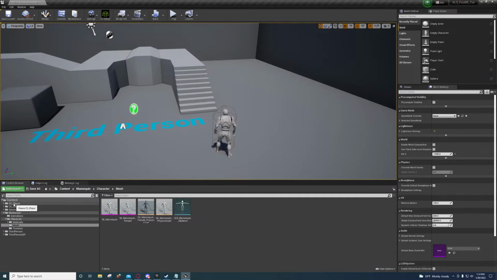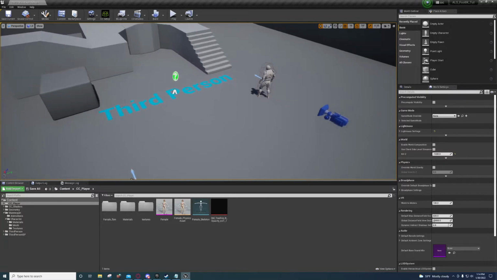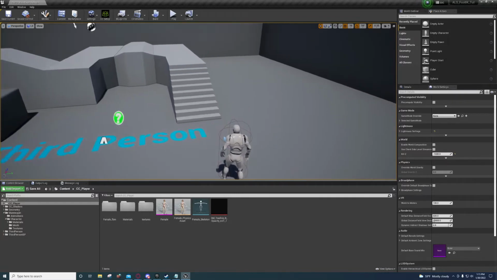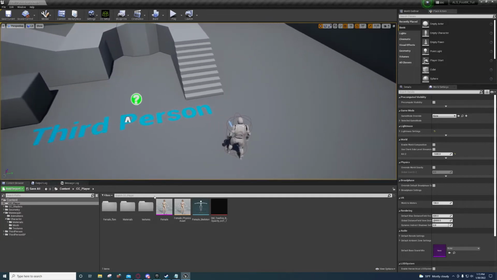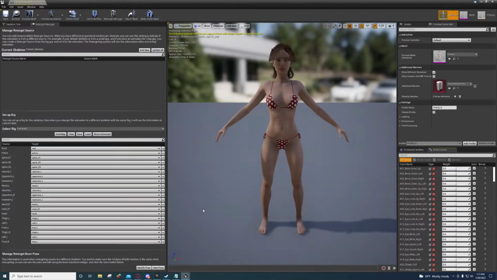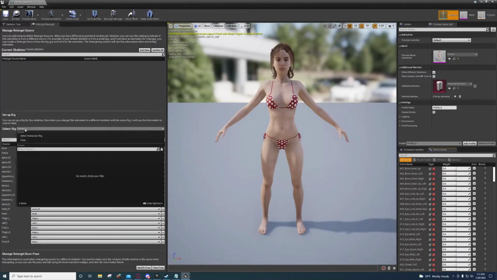Once you got it loaded and you have your character in here, you don't have to use your own character. You can use a third person mannequin if you don't want to, or if you don't have a character. But I'm going to use a third person mannequin. So to get started, you're going to open up your character's skeleton, and you can skip this part if you're using the Unreal Engine mannequin.